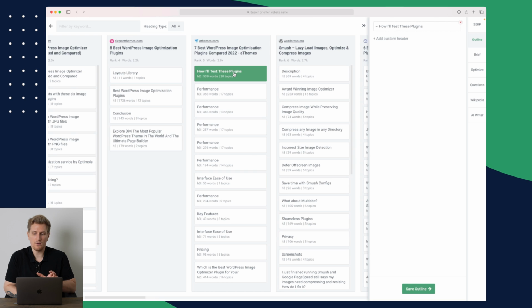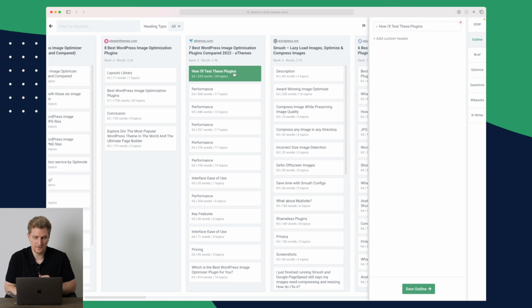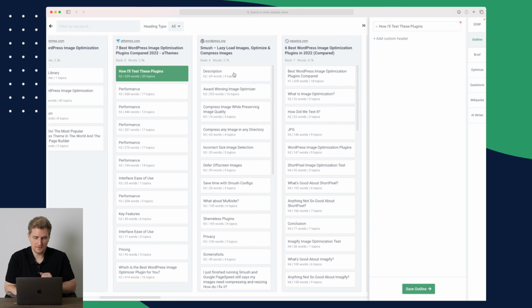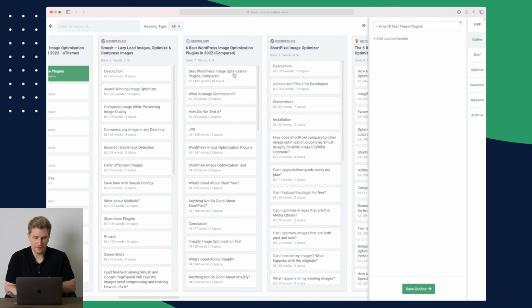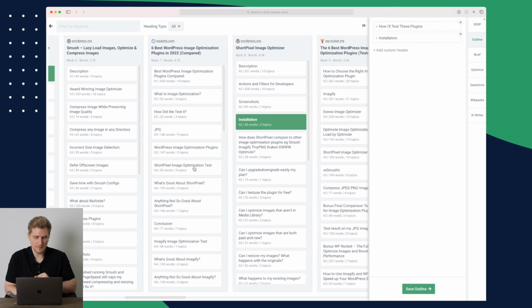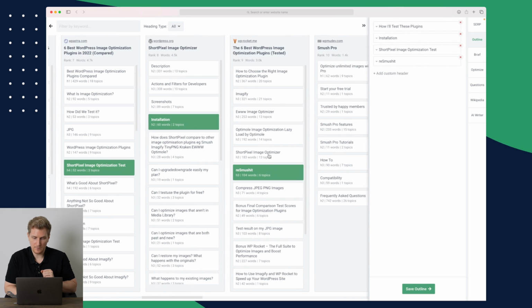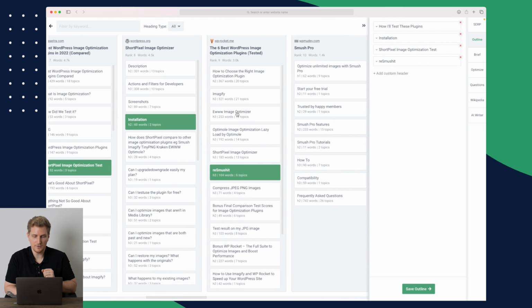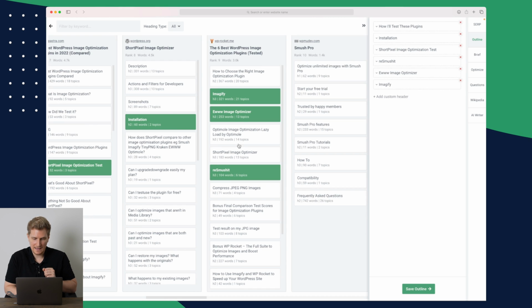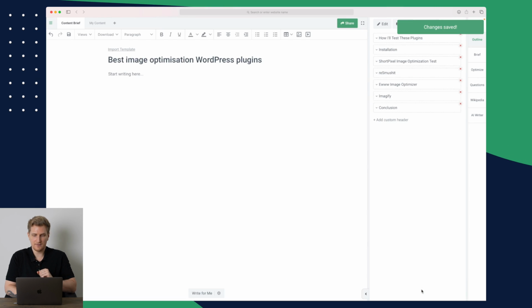So now let's see this one here. I like this one, how I'll test the plugin. So first I'll explain how I have performed my test. Then let's see what else we have to work with. I think I'll also add the headline installation, and then I'll start to add some of the different plugins like ShortPixel, Resmush It. Again, we have ShortPixel here. Then we have EWWW Image Optimizer and Imagify. And last but not least, I want to add a conclusion as well, this one here. So I like this outline, so let's save this one.